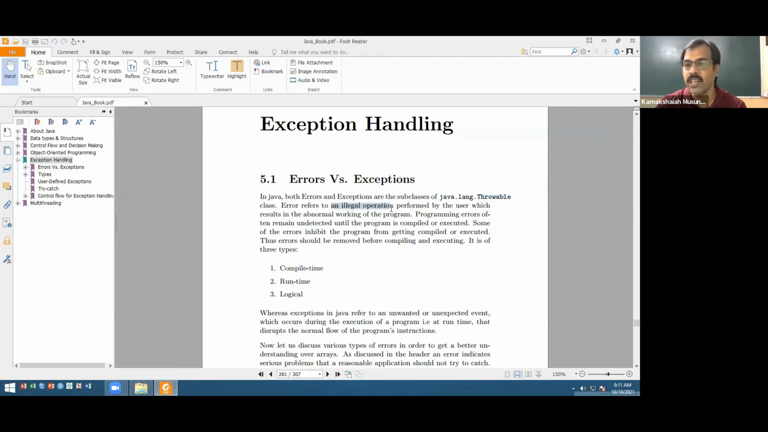Error refers to an illegal operation performed by the user which results in the abnormal working of the program. So if somebody asks you what is the distinction between the error and the exception: an error is something which is done by the user. Whenever some error happens, it simply means that the user has missed the logic. There is a problem in the logic. When I write the program, if some error occurs, it means I made a mistake in my logic. So anything that comes from the user is what is called the error.